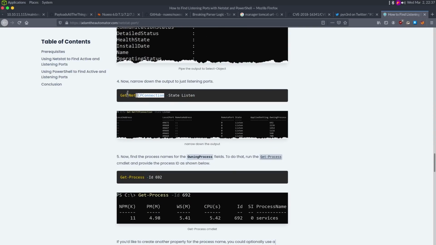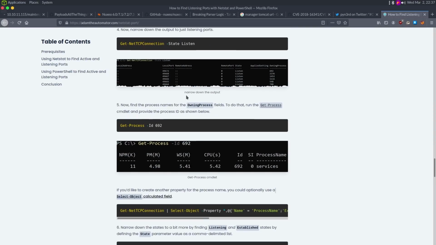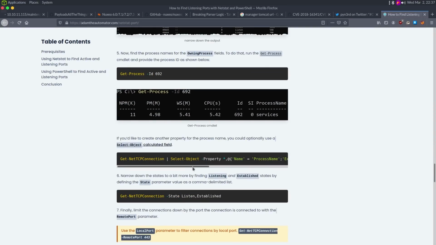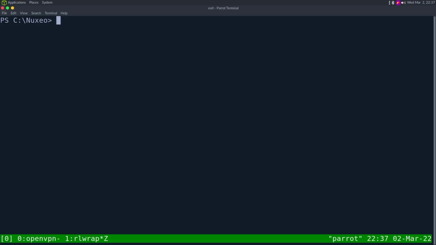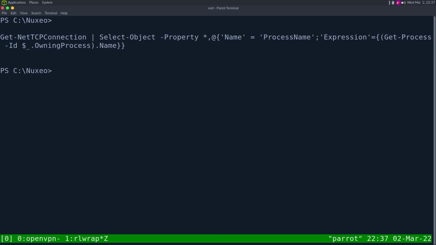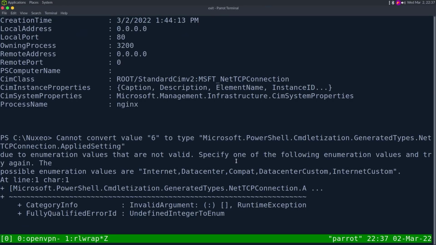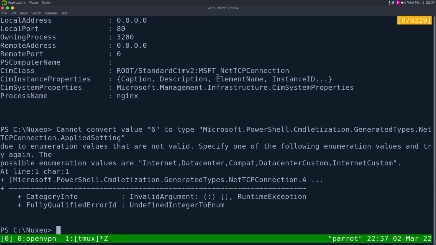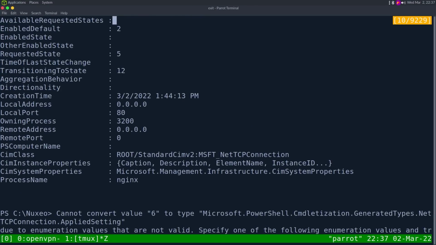So he's using Get-NetTCPConnection with the state Listen flag, and he's going to select the object and get the process to get a bunch of information from it. Let's copy this, paste it in, and I don't know if it ran or not. Oh, it did. It errors at the end. I'm not sure what that's about, but we can see a lot of information. So we have nginx, and its remote address and remote port is quad zeros. Its local address is all zeros, but its local port is 80.